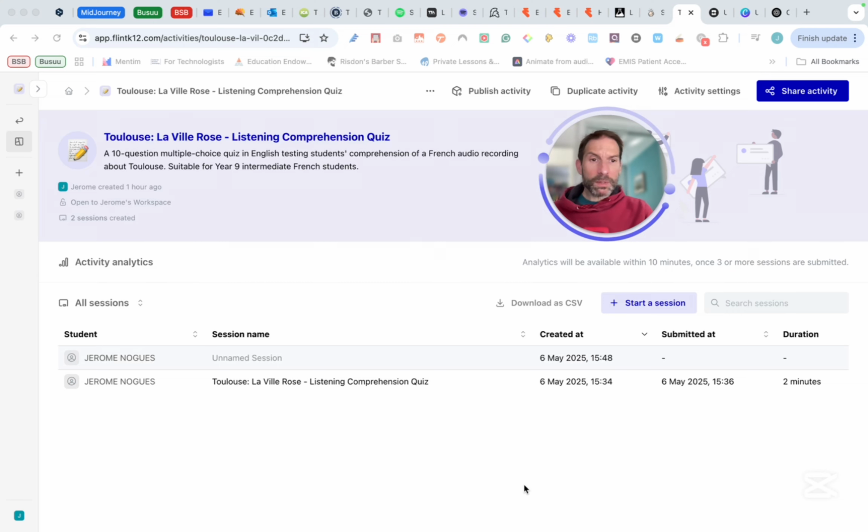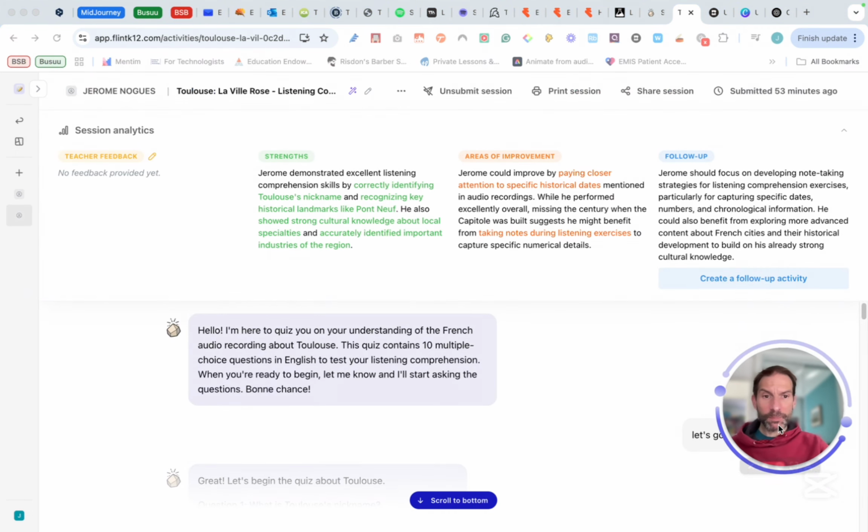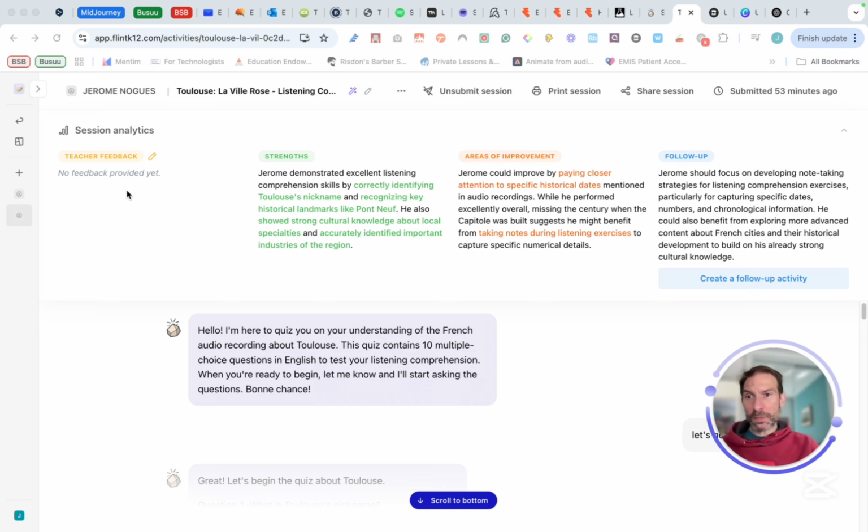And as ever, when the pupil or pupils have handed in their session, you can have a look at the feedback, which is usually very impressive. And again, you can add some feedback yourself here. You have some strengths, areas of improvement, okay, and follow-up. So you can also create a follow-up activity based on what is here, which is also very good for personalized learning. That's really impressive. Once the teacher is happy with that, you can send your feedback to the pupils who have access to it, and they will know what to do to improve themselves.